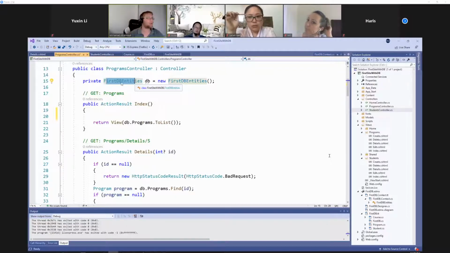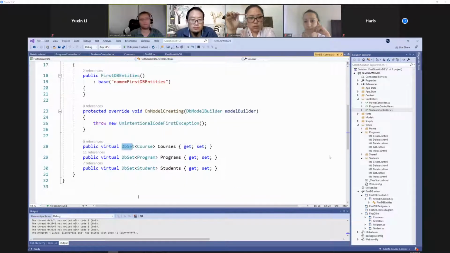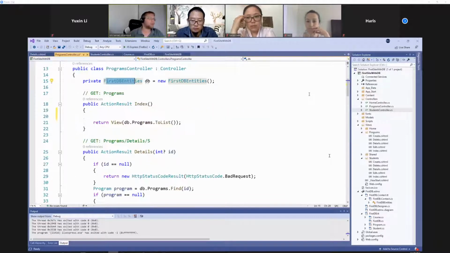Each table is called what? A DB set. Each table is called a DB set. It's a special type, that's how it's created, that's what they called it, to represent a whole table. For us, it's a DB set. You can imagine it as a collection of all courses, a collection of all programs, but the special type is called DB set.